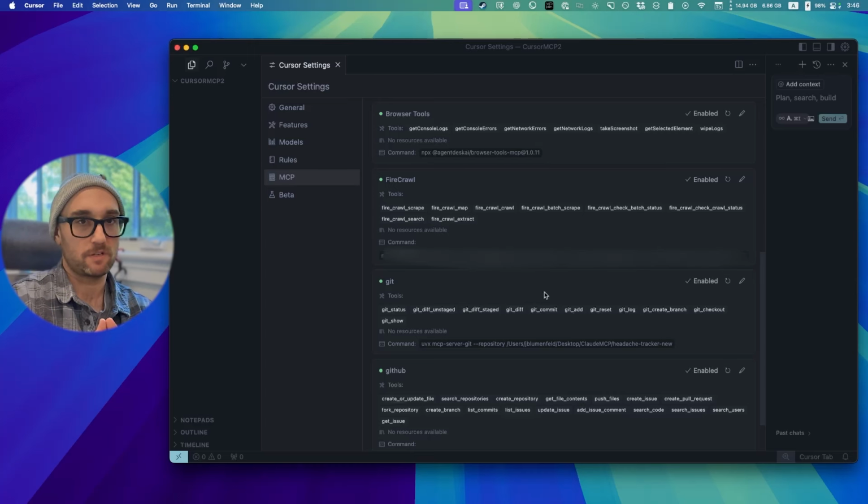Essentially what browser tools does is it gives you a Chrome extension, and then basically you can debug live with Cursor. So Cursor sees your Chrome developer logs. You can read any errors. You can understand what's going on and take screenshots. It's a very powerful tool. It saves so much time.